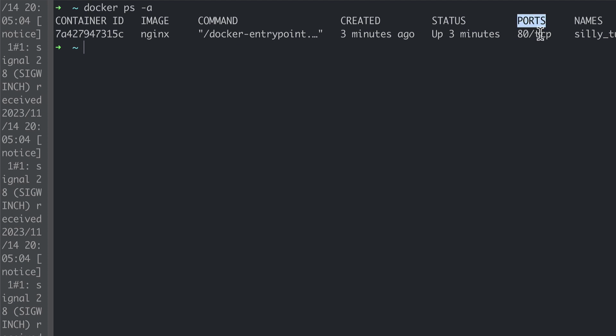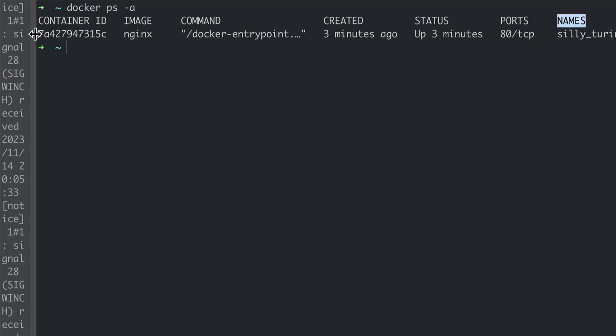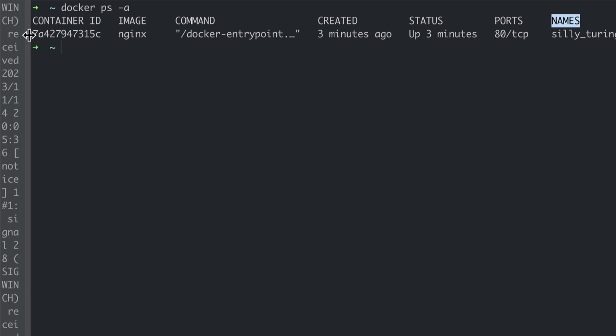This 80/tcp is the container port. We'll get into that in a second. Then we have this names column. Names is just a random name that is given to our container. It's really important whenever we run containers that we give names. If we don't give names, then we get these random names. That's okay. It's running, everything is great.